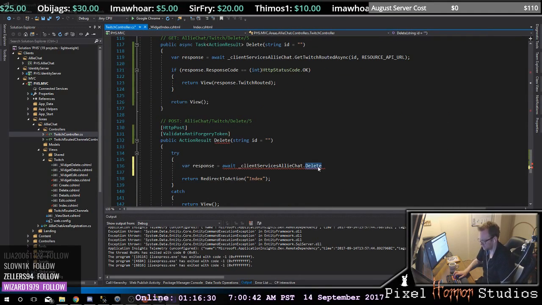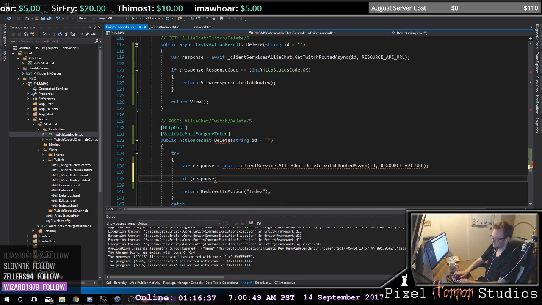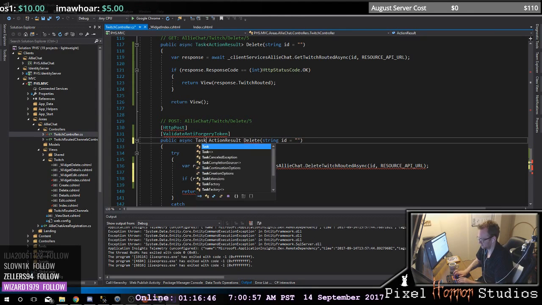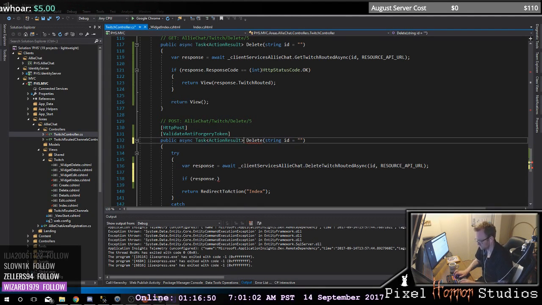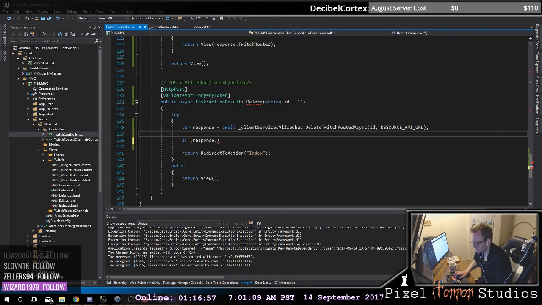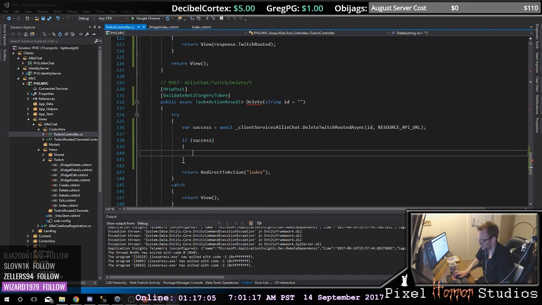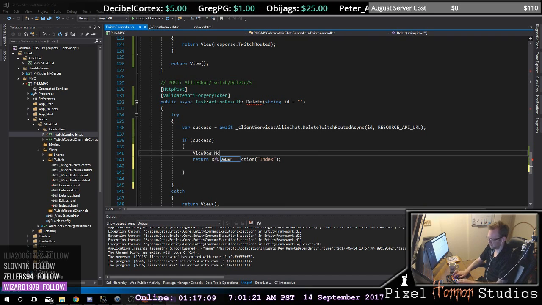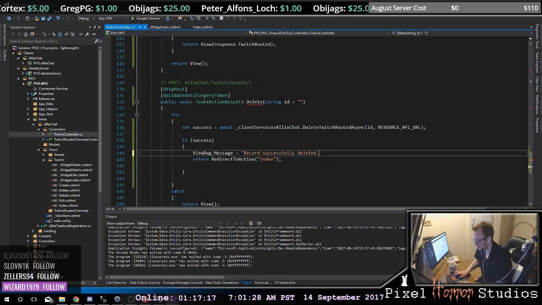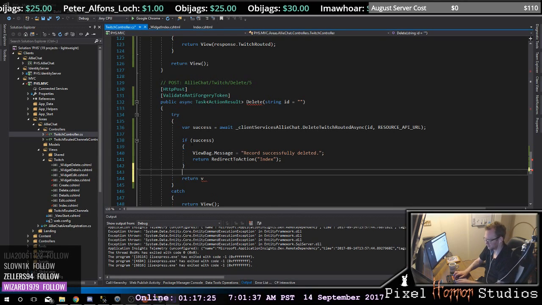So down in the controller, we can just reference that now. Delete Twitch, and this is going to be an ID and your resource server API URL. If my response.ResponseCode, this is going to be a task, an asynchronous task of an action result. So if this response.ResponseCode is a success, then what you want to do is return to that. And we're going to say ViewBag.Message equals record successfully deleted. Otherwise, you're going to return view. Sorry, return this redirect. No, we could just do a return view.